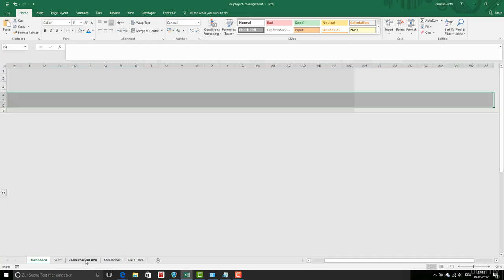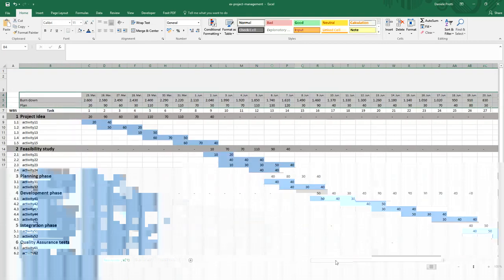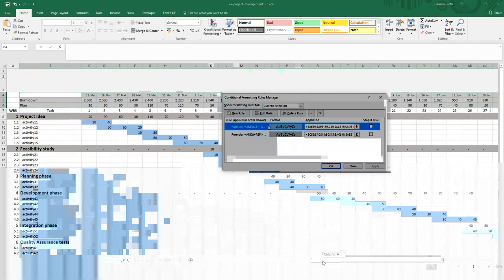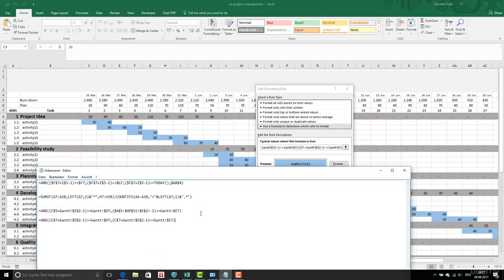Now I'm going to... actual, okay? It's the actual. Conditional formatting, manage rule, and my notepad where I use it now for my formula.